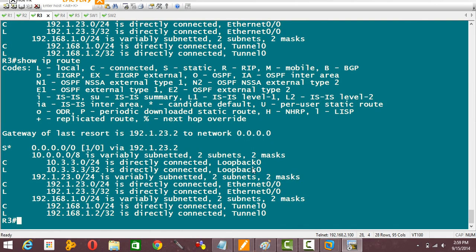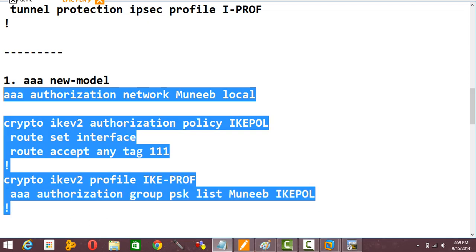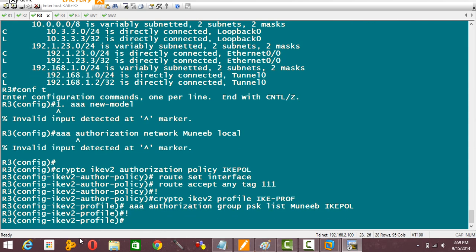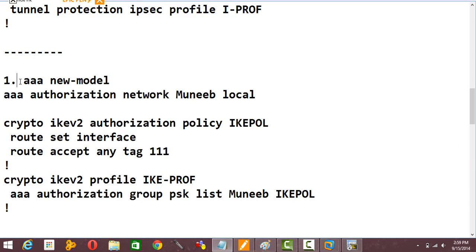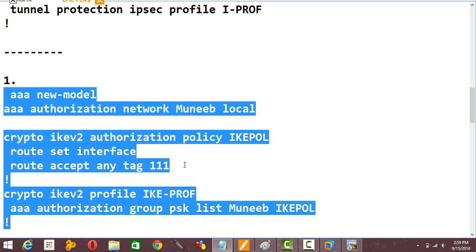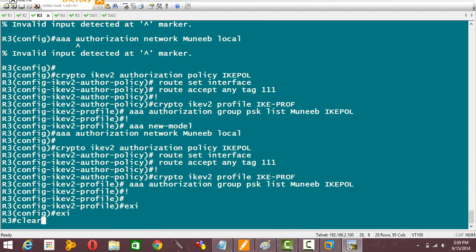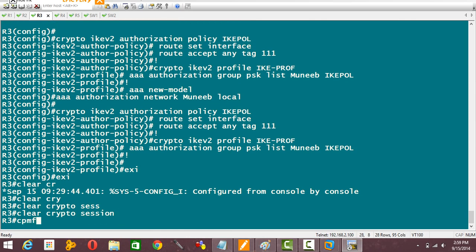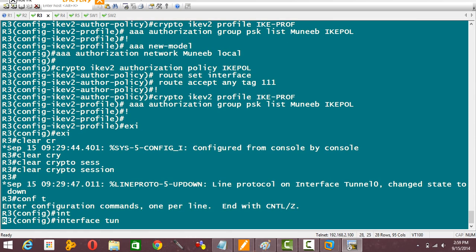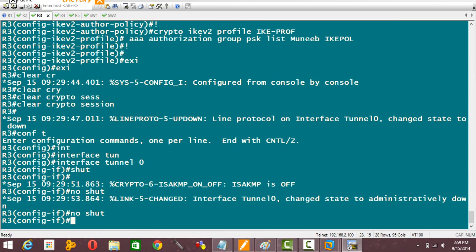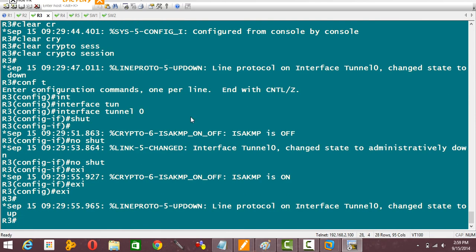We do the same thing on R3. Same thing, nothing changes, only the tag changes. One. Okay. Clear crypto session. First, let's shut it down and bring it back up.